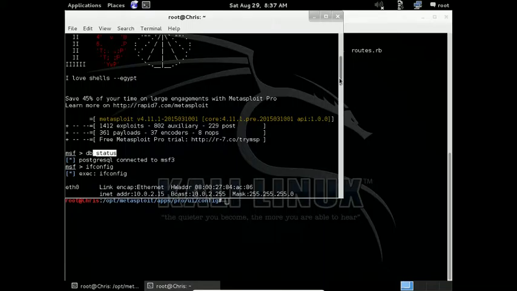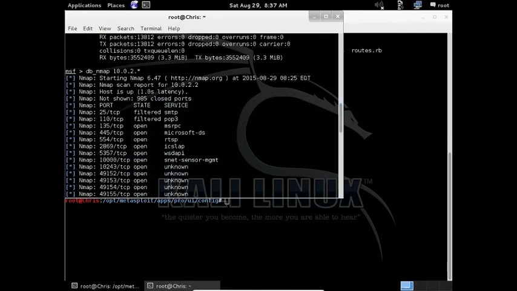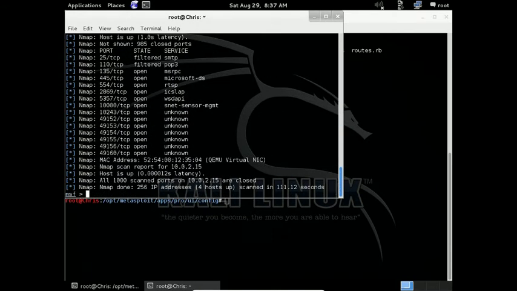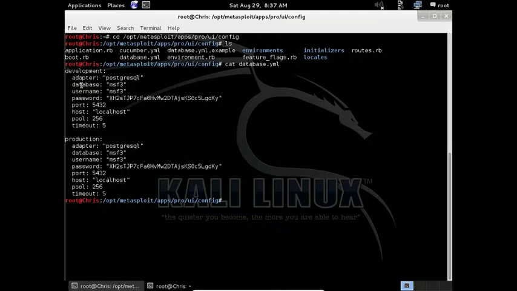now I've run the ifconfig just to make sure I've got the right IP address, and then I've just done a db nmap scan. We'll talk a bit more about this later, but for the moment, if you want to run db_connect, if you can't connect to the database automatically, it tells me that I'm already connected. If you're not connected, it will bring up some details telling you what you need, and they're all in this cat file: the username, the database, and the password. You need all three before you can actually connect.